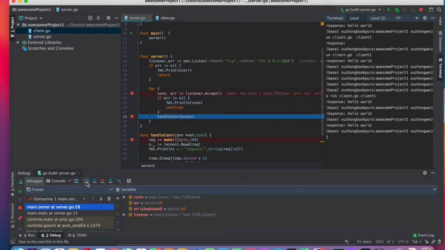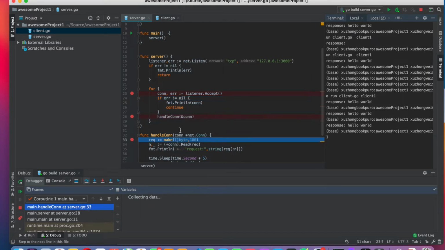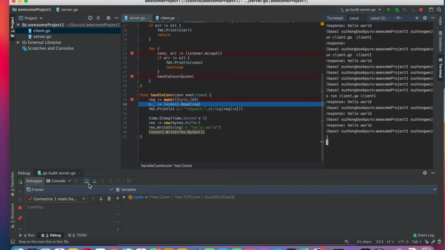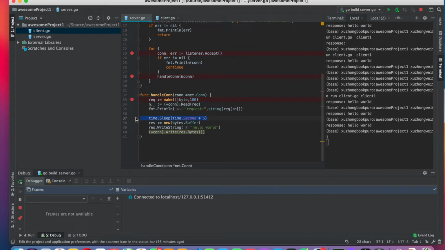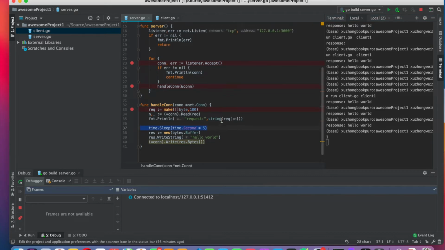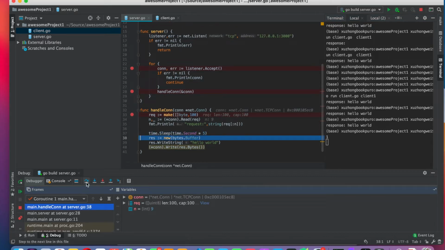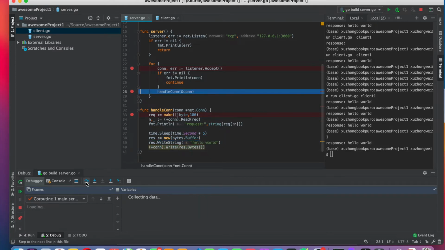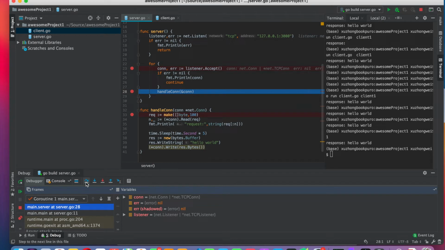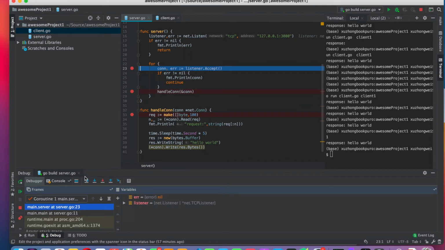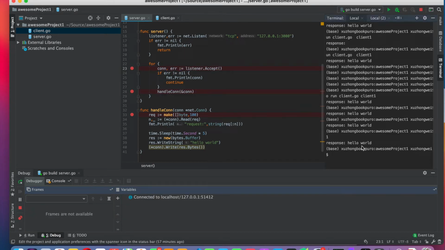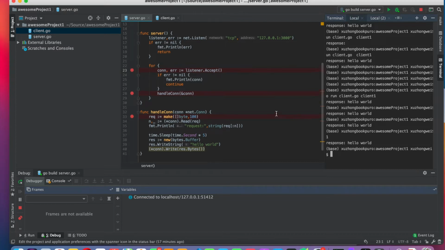In the second step, we deal with the connection and it blocks here again, because we are imitating the time consuming work on the server side. And after the time consuming, the server side responds with hello world to the client side, and we can see the client side has outputted the hello world.